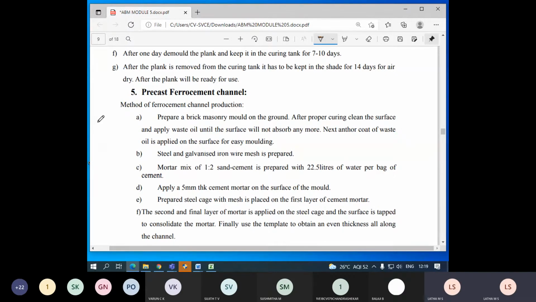construction. You have to have a formwork, or just prepare a formwork in the form of a brick masonry on the ground in any shape, whatever the shape of the channel you require. You can get the shape of the channel using a brick masonry, right? That would be the best one.